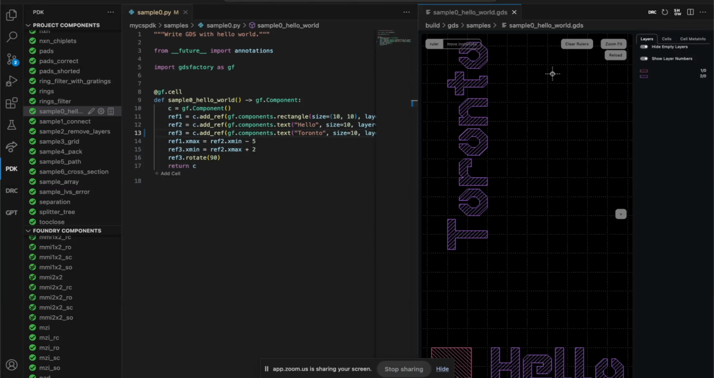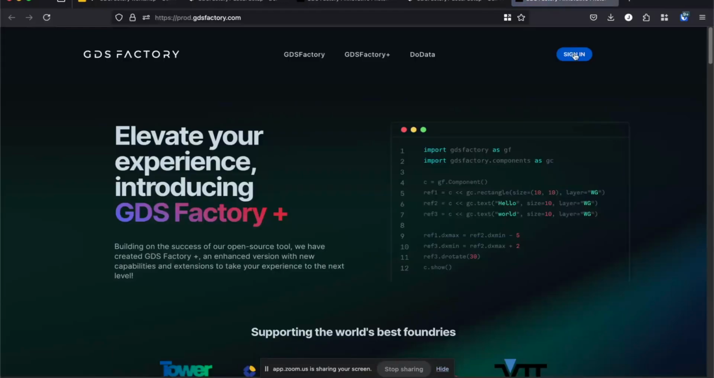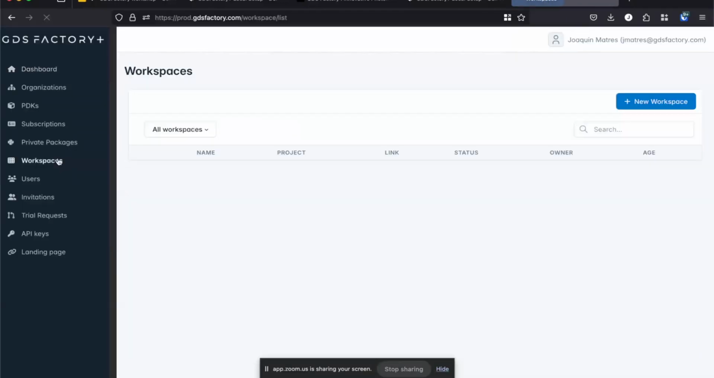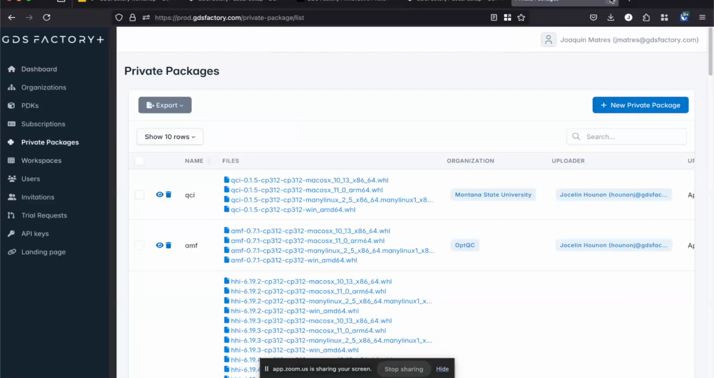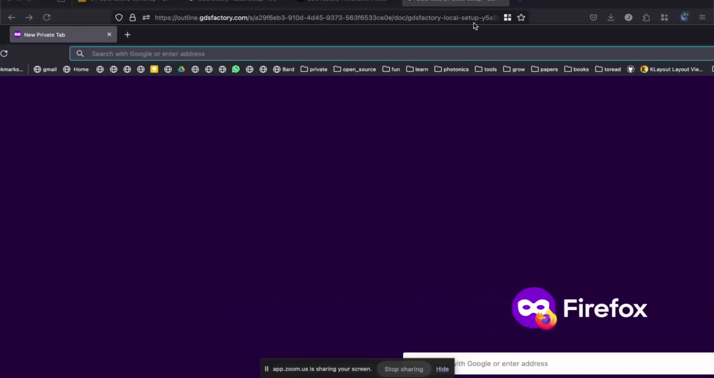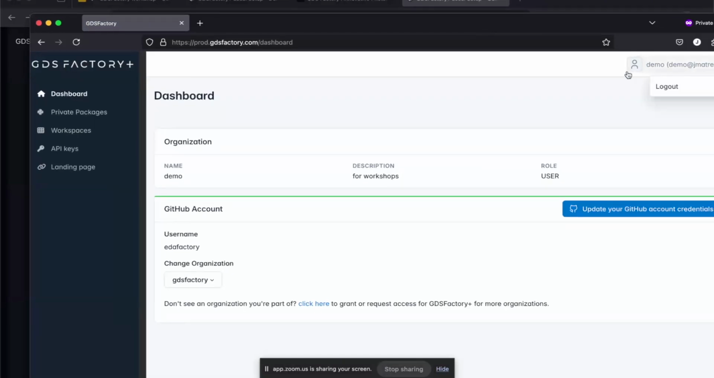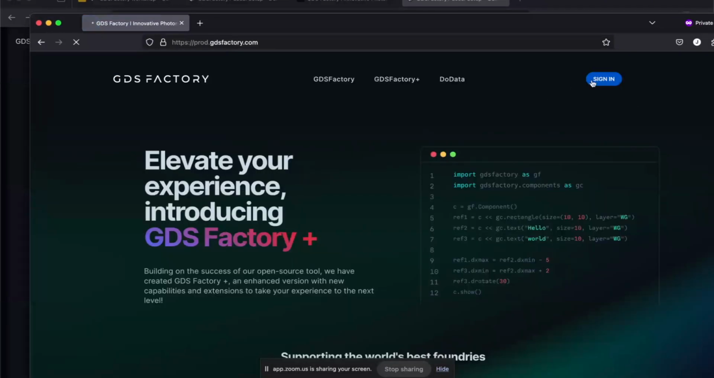Let me show my computer. If you do it remote, I'm already logged in, so it would already be signed in. Oh no, sorry, it's a private window, so you don't see. You will see something like this. Let me just log out so you can see the same thing. You will sign in.